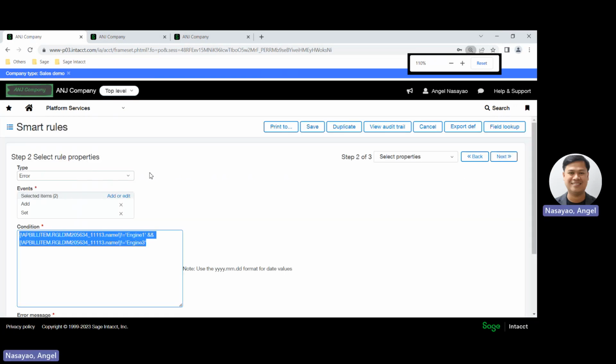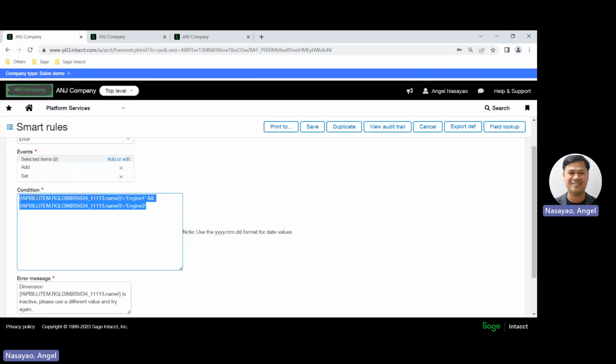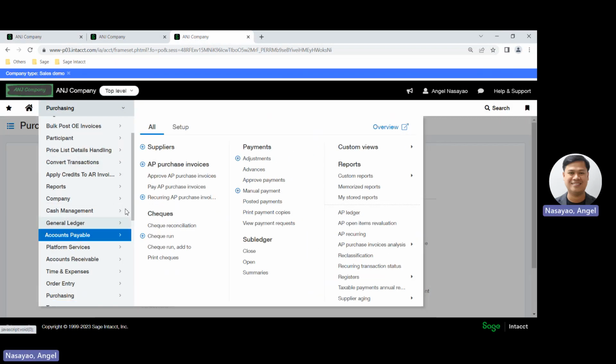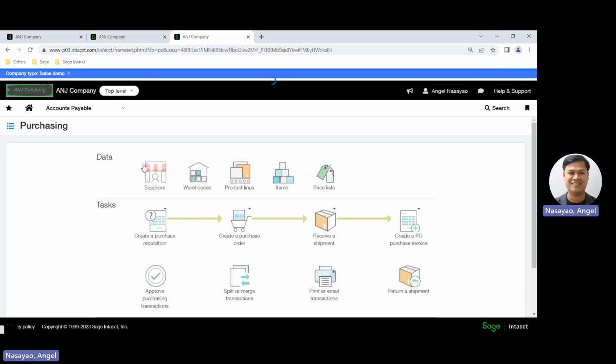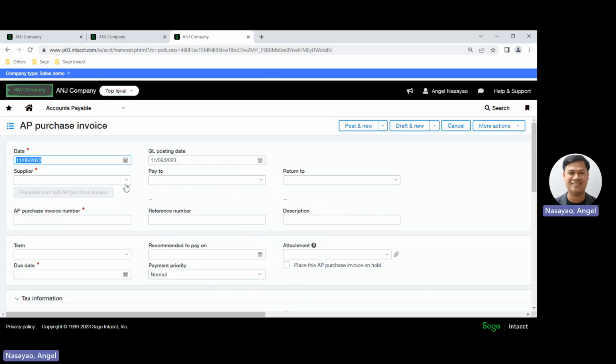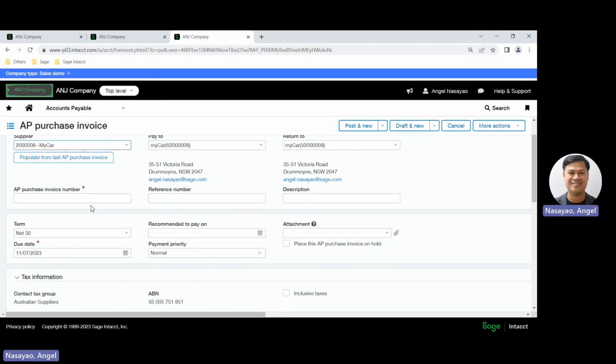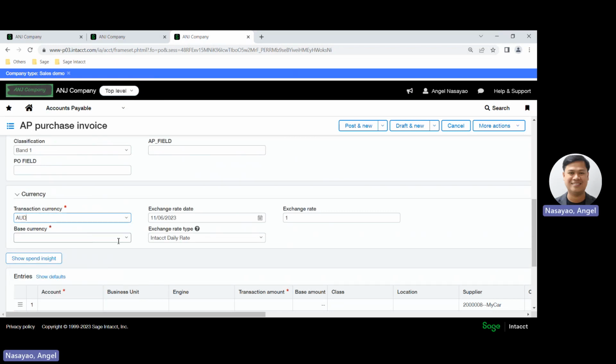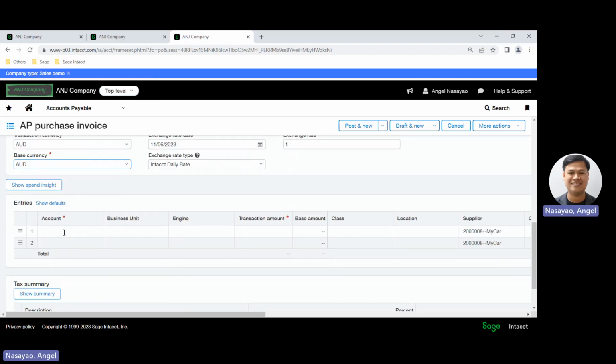And the condition is that my user-defined dimension, this is actually referring to the user-defined dimension, I just go to that one there. So if I go to accounts payable, all AP purchase invoice in here, and let me just fill out the other details as well. All right, the currency in here. Let me just put an account there, business unit, just in case. So this is the user-defined dimension called engine.